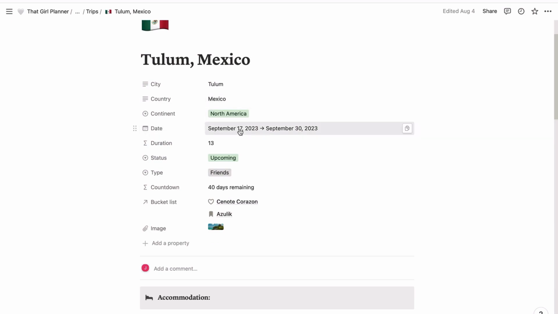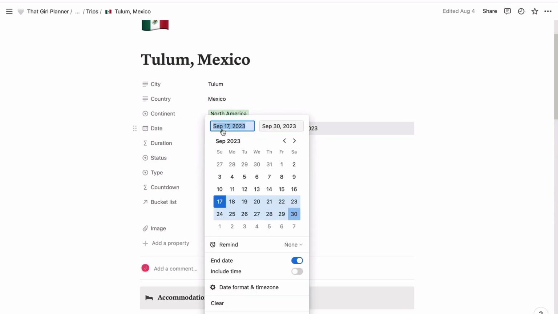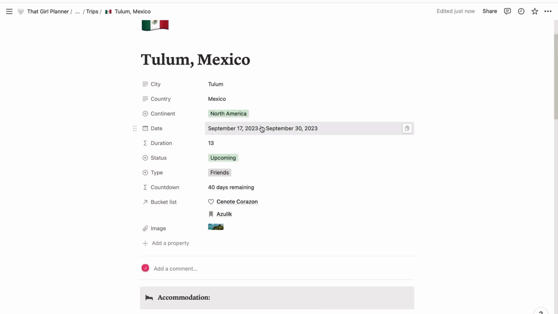So you can put in the date where you're going, and it's really important that you toggle end date on, because this way it only gives you a date, and then if you have an end date, you can do, for example, you're going from the 17th of September until the 30th. If you do that, it will automatically calculate the duration of your trip.